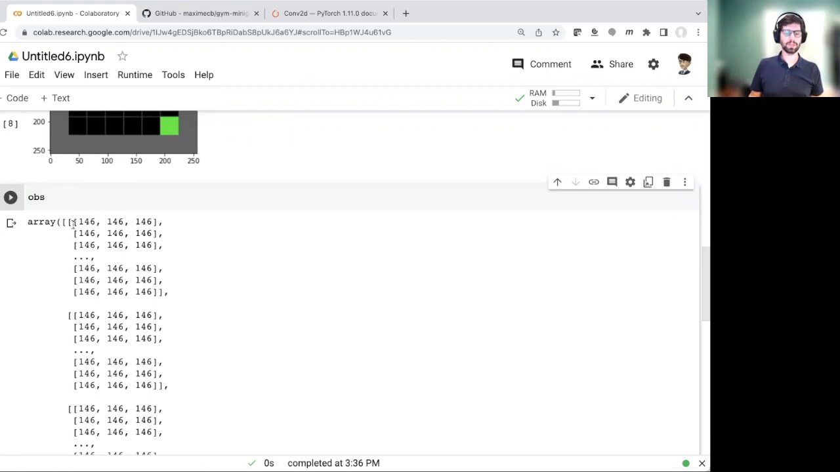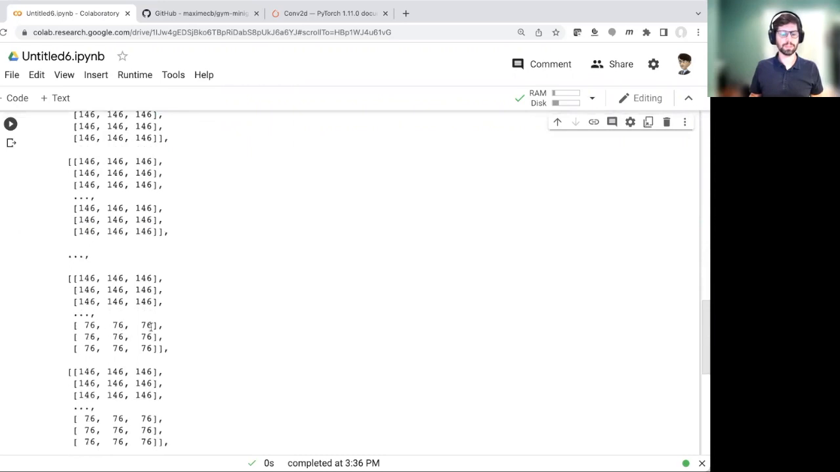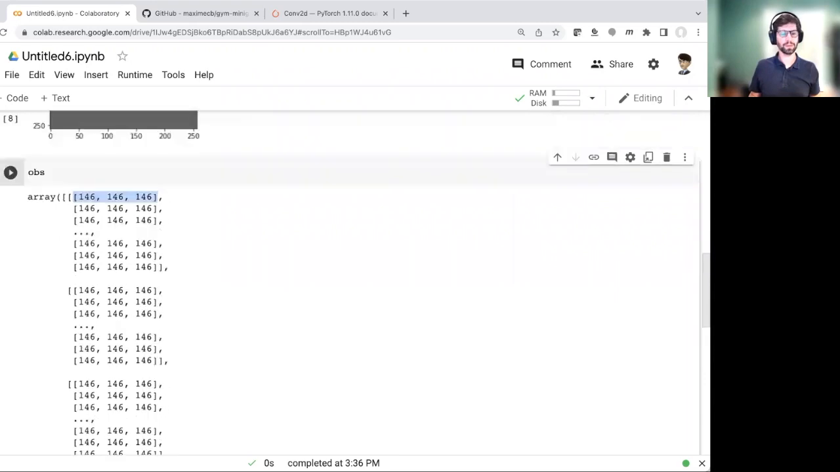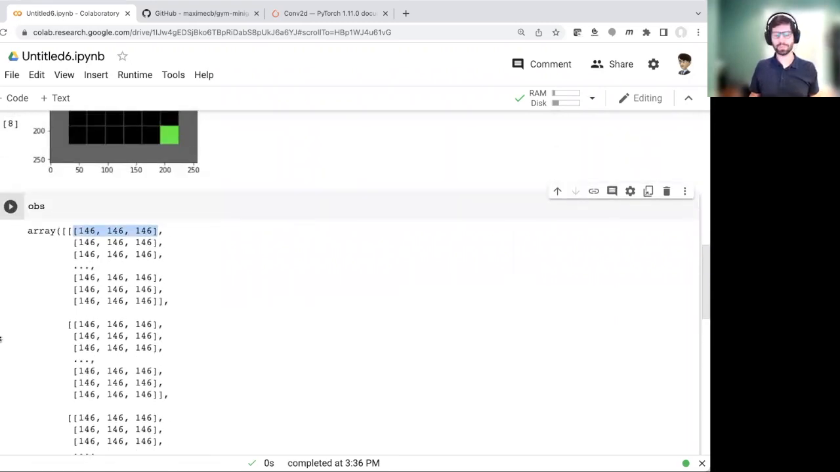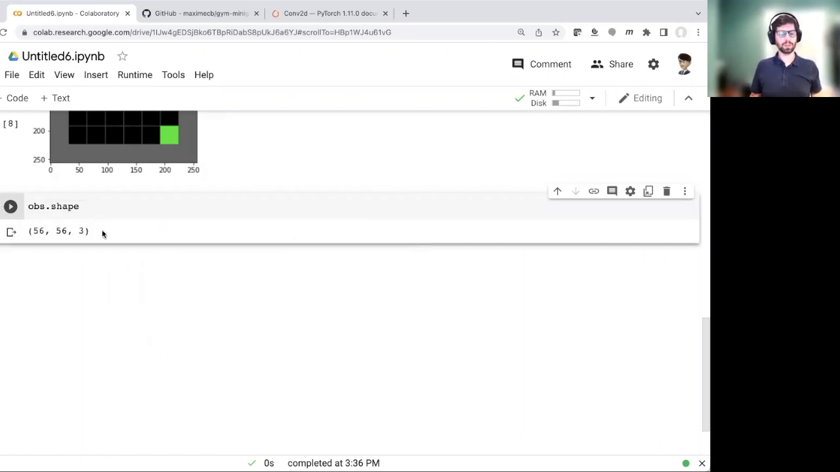So this is probably red, green, blue. 146, 146, 146, that's probably a particular shade of gray. 76, 76, 76, that's a darker gray. Okay, so this is our screen data. We can verify that. And again, it's a 56 by 56 by 3.